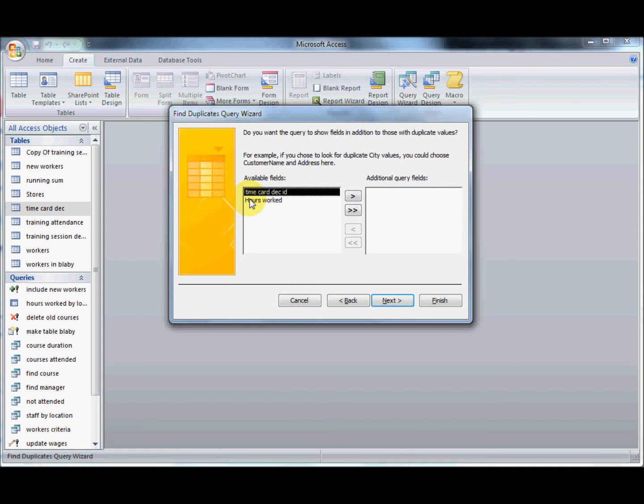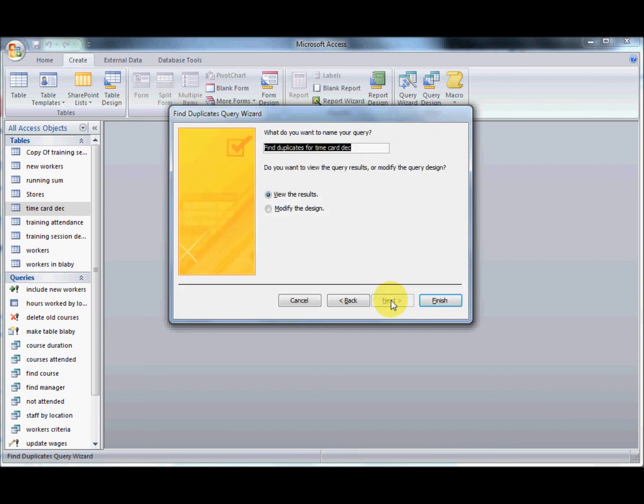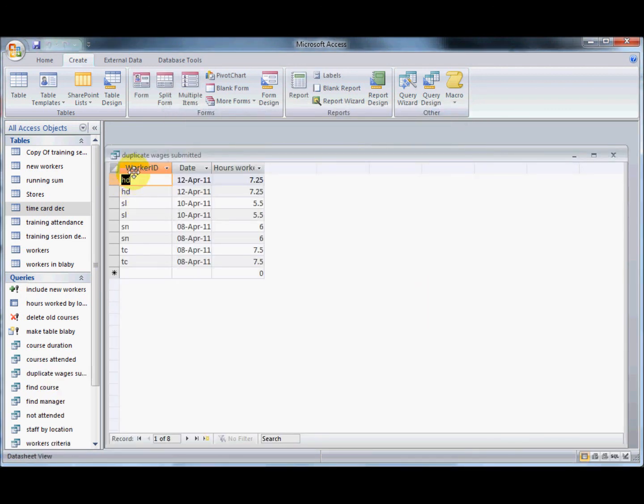And there might be other information that we want to display at the same time. And on this one, I'll also put hours worked and click on next. And now it's asking us for the name. And I'm going to put in here duplicate wages submitted, and here's the result. So the worker ID, that has to be unique for it to run, and the date has to be unique. The hours worked doesn't have to be unique, but for this particular example it actually is. And that's the duplicate queries.